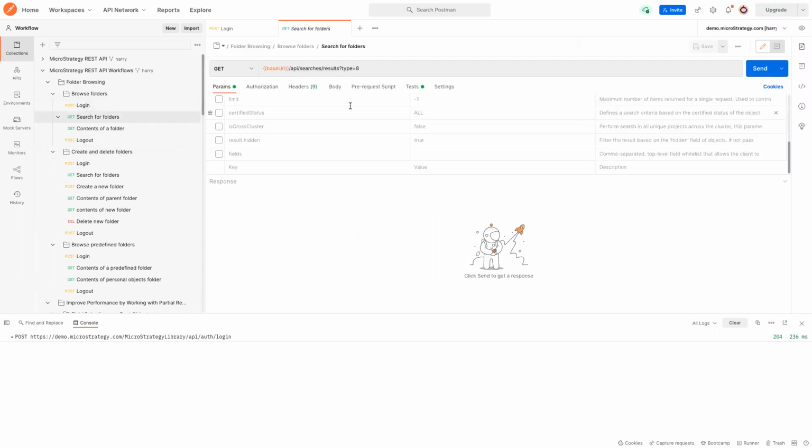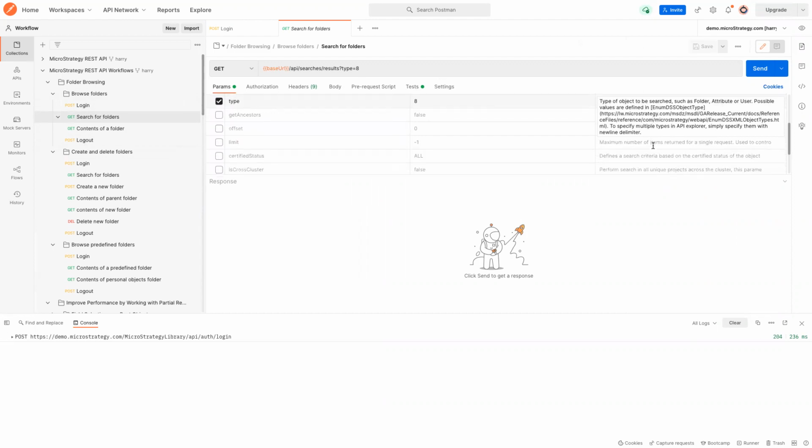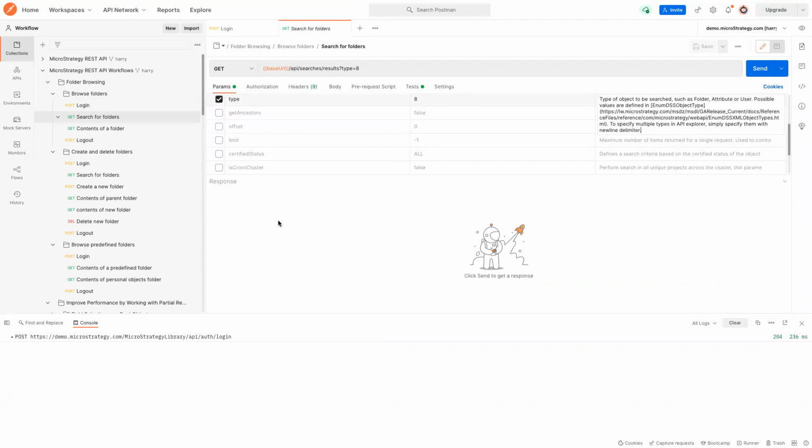We're not going to specify a name. We just search the type. Type 8 is a folder. And you can also use this search API to search other things. You can find the information in the description. We have a documentation, and there's a link to the API reference about object types, so you can take a look.